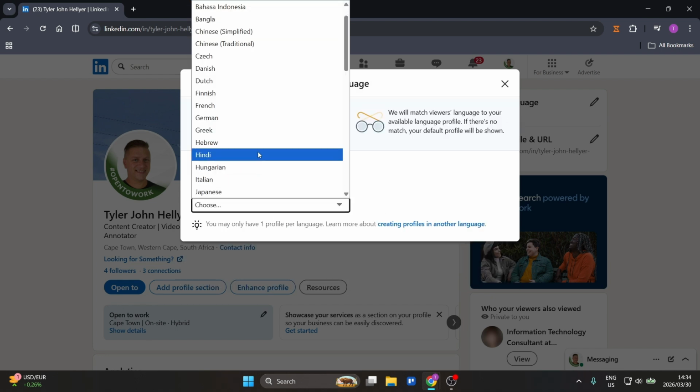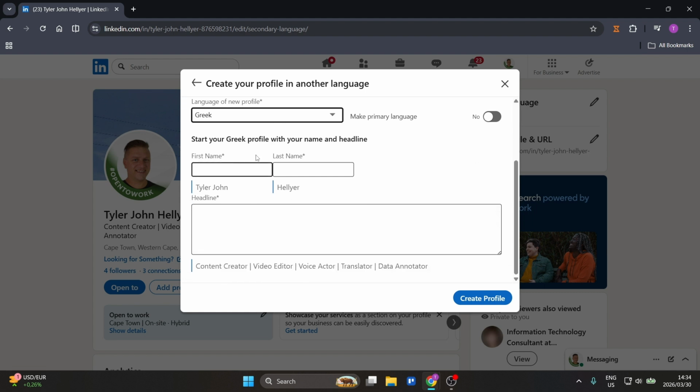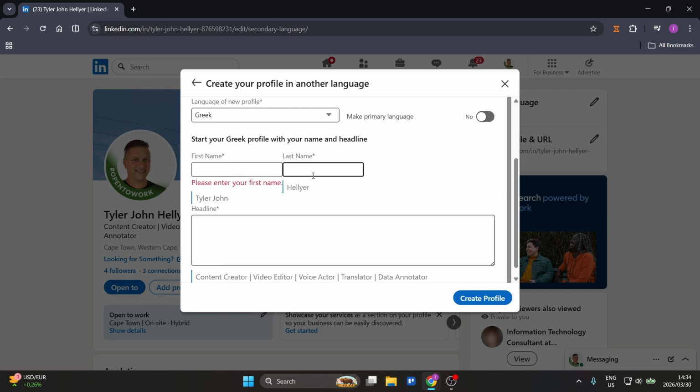You can choose your language. Let's say we want to type in Greek. You are going to start your Greek profile with your name and your headline. This is a completely new profile. It is a sub profile of your main profile, but you're just going to add in your first name, last name, your headline, and then you're going to click on create profile.